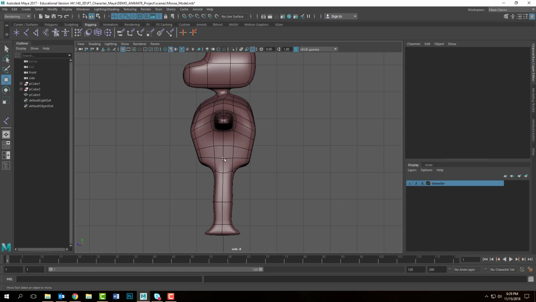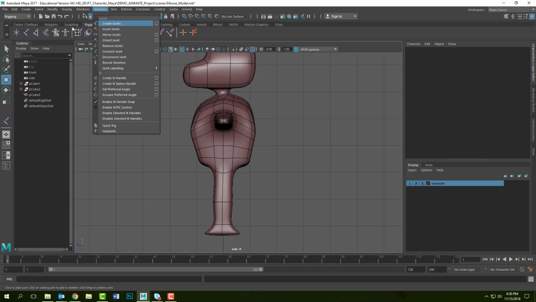Okay. So we're going to start at the top, and when you're creating joints, it does matter where you start and where you end, because where you start is going to be the base of the joint. So for the legs, we're going to start at the top, and then with the spine, we're going to start at the bottom of the spine, the base of it. So to create a joint, you want to come up here to your rigging mode, and there's two ways to do it. You can either come into your rigging shelf, and there's a tool here that is to create joints, and you can also go to skeleton, create joints.